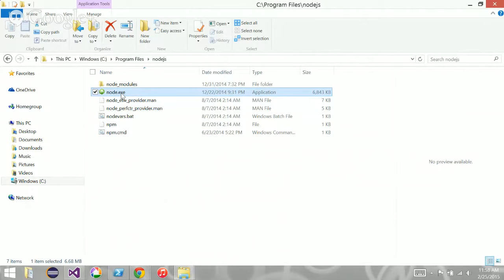It's the interpreter, whereas Java will interpret compiled code, interpreting .class files. Node.exe interprets just plain old JavaScript files. So Node, what it really is, is just an interpreter of JavaScript so that it can run JavaScript on a machine, as opposed to running it in the browser.